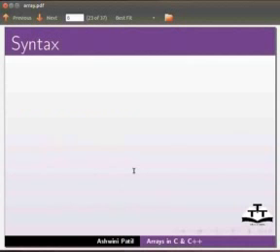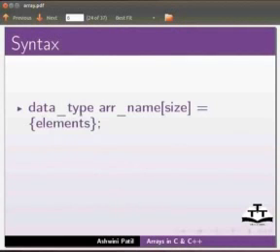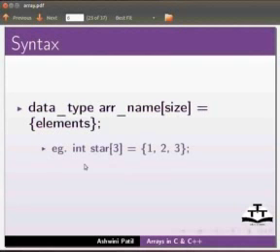Now we will see the initialization of an array. The syntax for this is data type, name of the array, size is equal to elements. Example: here we have declared an integer array a[3] with size 3. The elements of the array are 1, 2 and 3. Here the index will start from a[0] to a[2]. Now let us move to the examples.